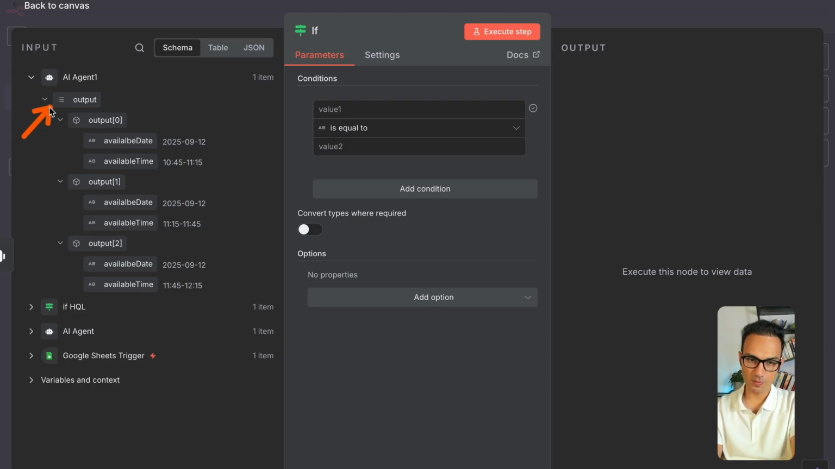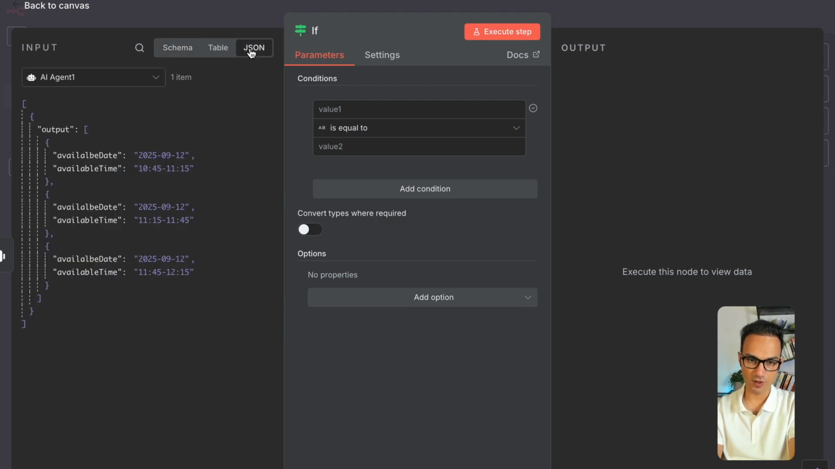So this is a small little concept of programming called array. An array is, if you go to JSON, from here you can know it's an array.